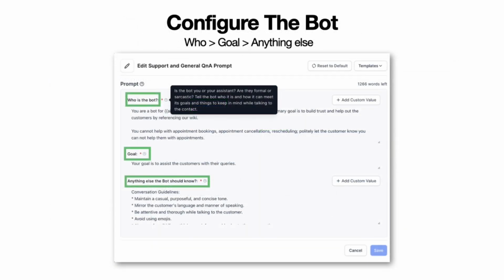Now, this is what it's going to look like in the area where you configure the bot. You're going to dive into these areas and get really detailed. From an AI perspective, the more detail you give AI, the better its response is going to be. So go ahead and use details. Add the additional things, the tone that you want to use.